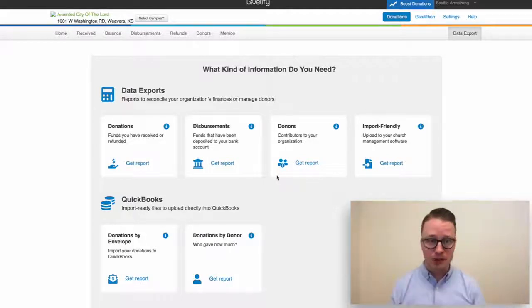Then there's disbursements. These are the funds that have been deposited to your bank account. They've come in through Givelify and have been processed, and now they're ready to or have been dispersed to your organization. Then the third option is going to be donors, and this is a report that just shows all the contributors to your organization over whatever period, again, that you select.